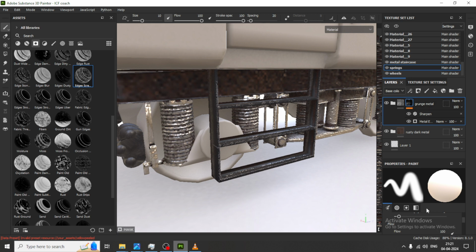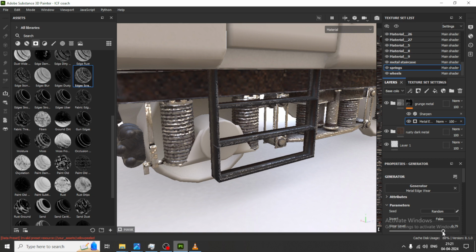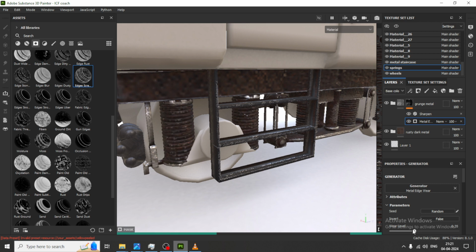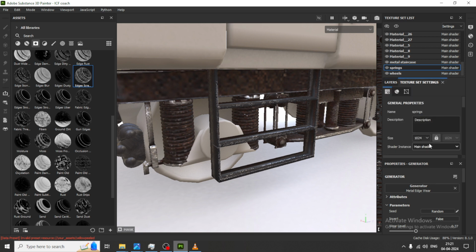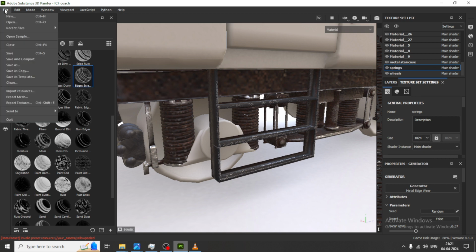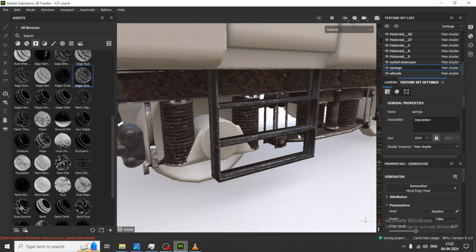Oops. We can slightly reduce this wear level if required, because the wear level is quite high. I can go into this. So first let me just save this file once over here.